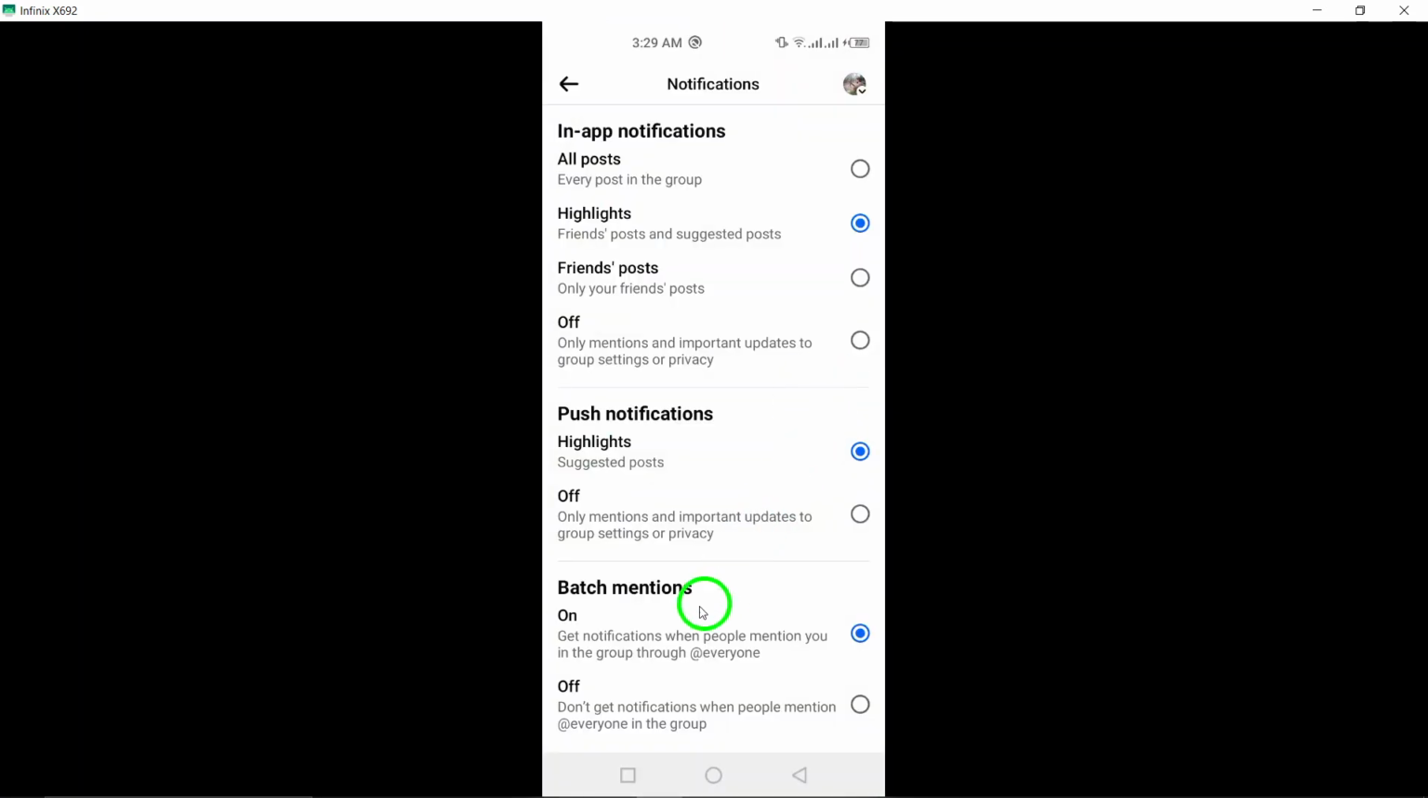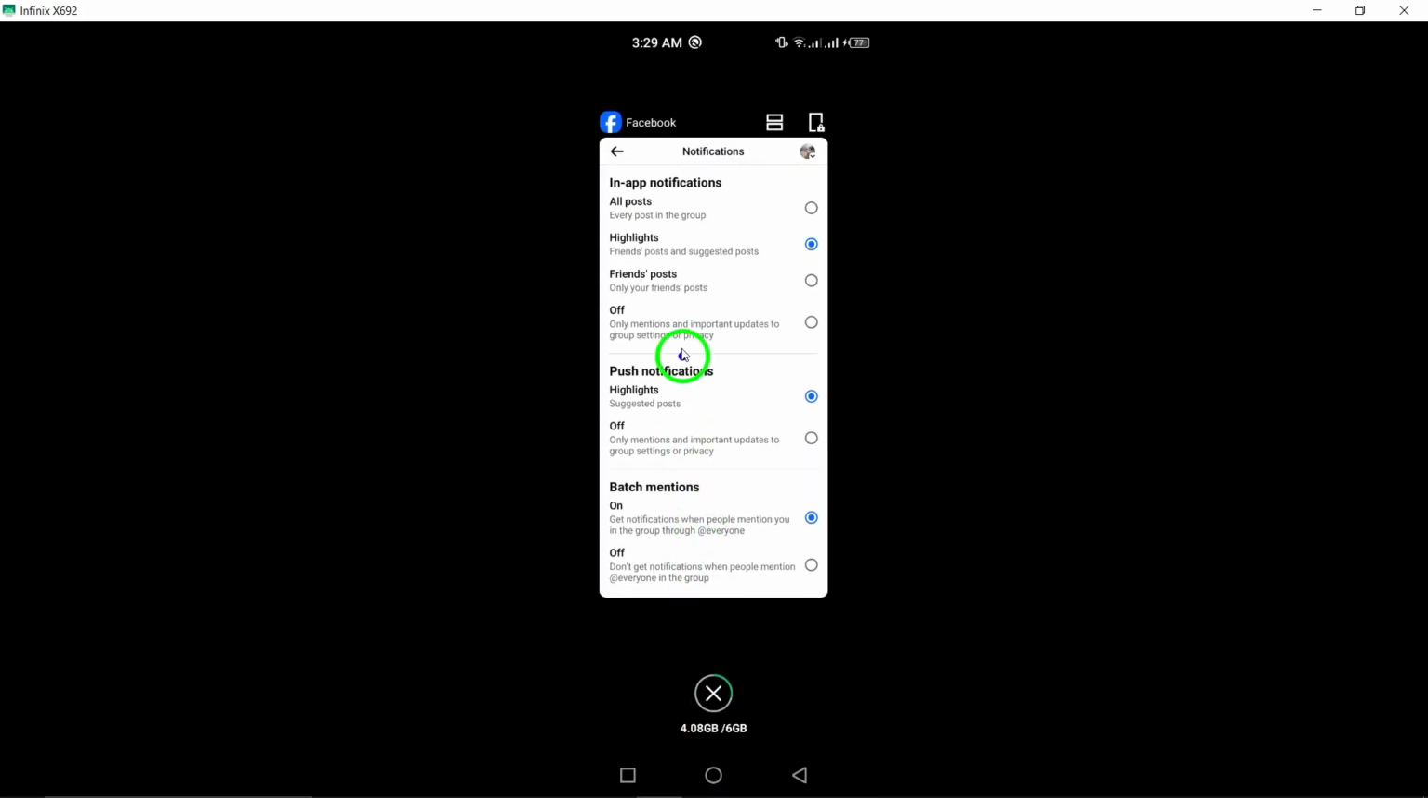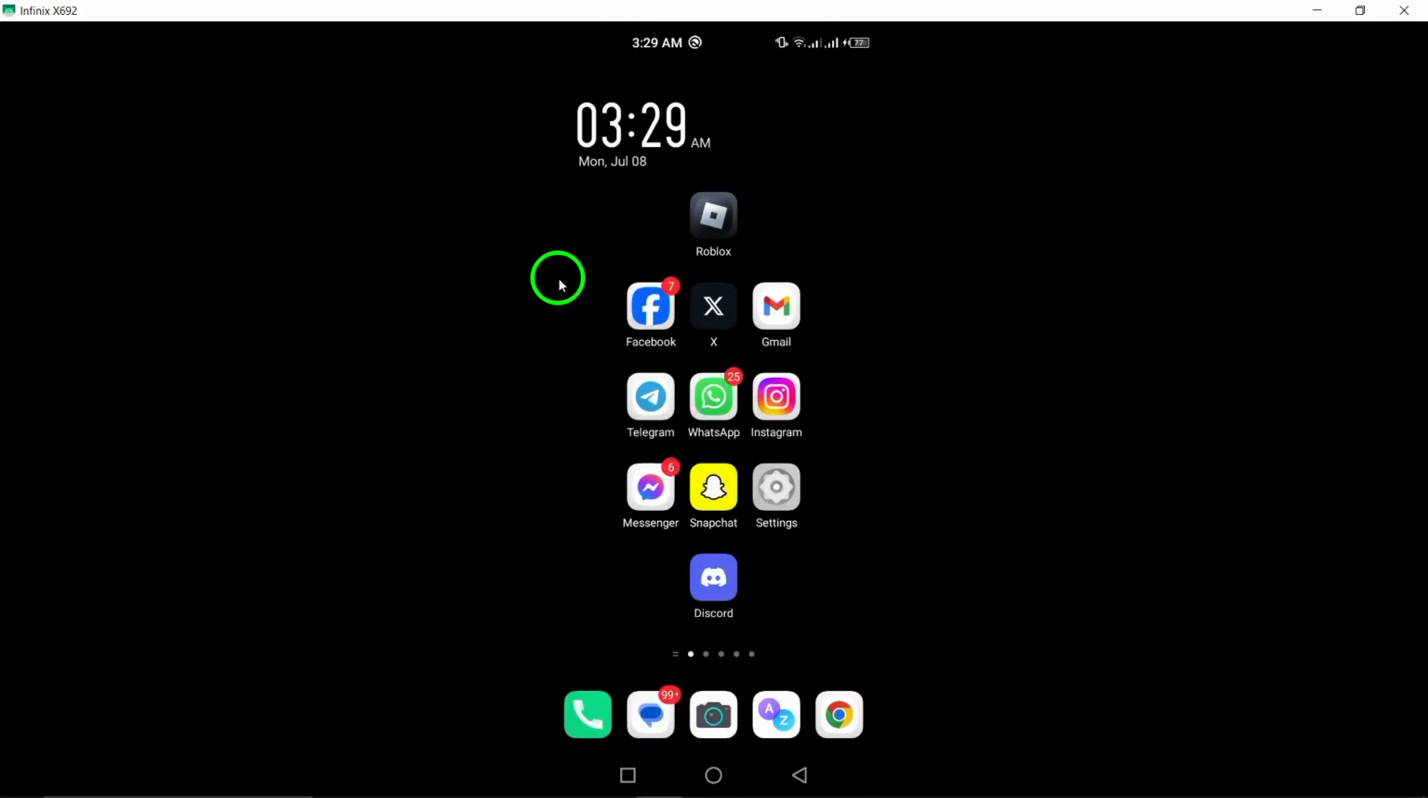By following these easy steps, you can take control of your Facebook notifications and enjoy a more peaceful browsing experience. Don't let group notifications overwhelm you. Mute them with just a few taps on your device.